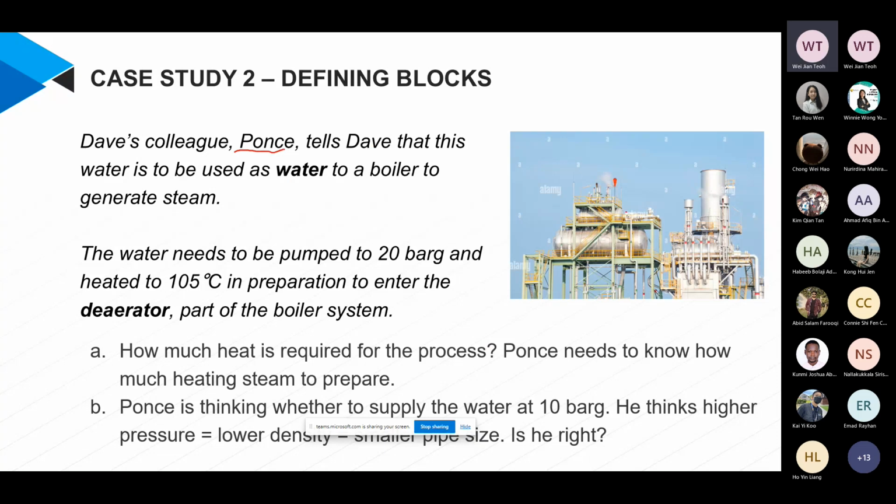So this is a photo of a boiler, which is equipment that produces steam for use in any plant. Before this water can enter the boiler, this water needs to be pumped to 20 bar gauge, and heated to 105 degrees Celsius. So this is what Pons tells Dave to do. Now Dave wants to know, because it seems that we need a new pump. We have to purchase a new pump and install it in the refinery. We have to purchase a heat exchanger and install it in the refinery. I want to know what kind of pump to buy. I want to know what kind of heat exchanger I need.